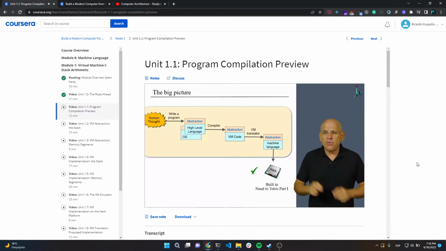But before we actually get into all these nitty-gritty details of building the virtual machine, I think that it makes sense to take a sneak preview at the end of our journey and talk about the overall task of compiling a high-level language.